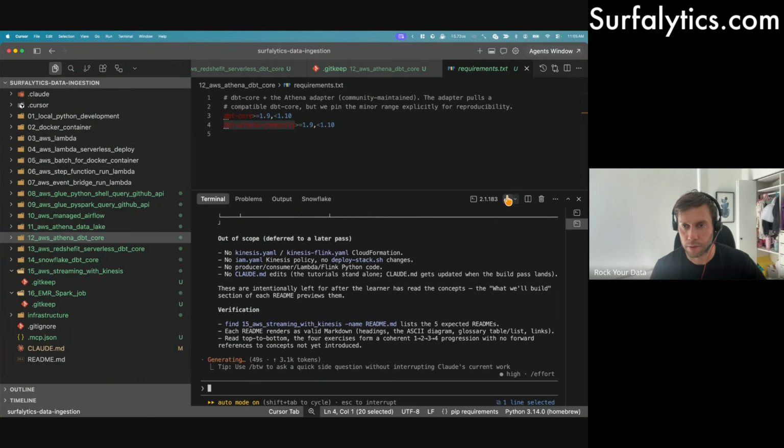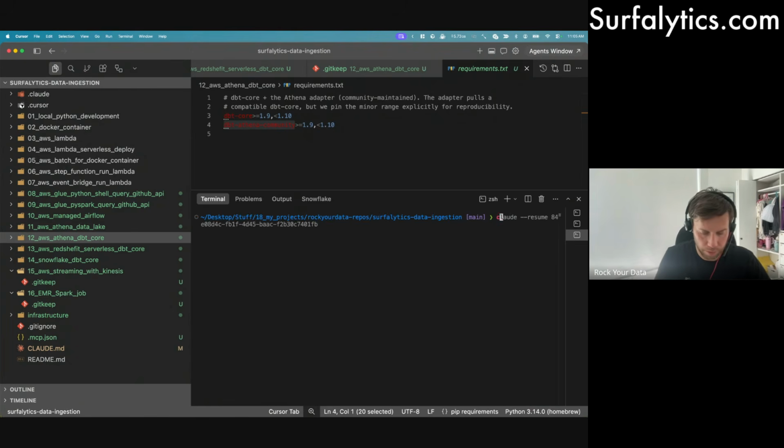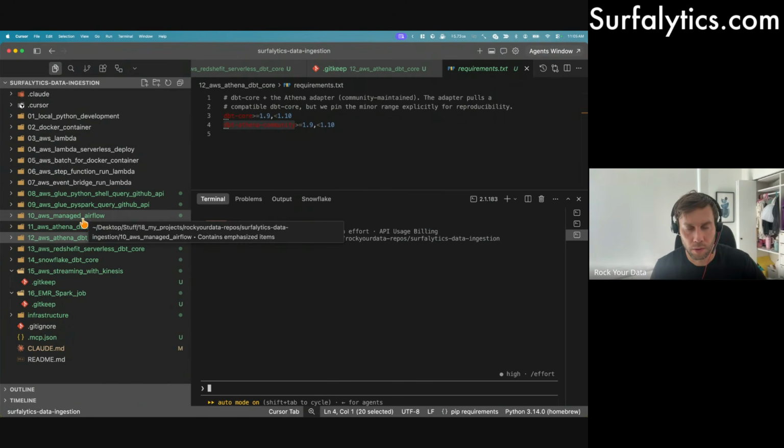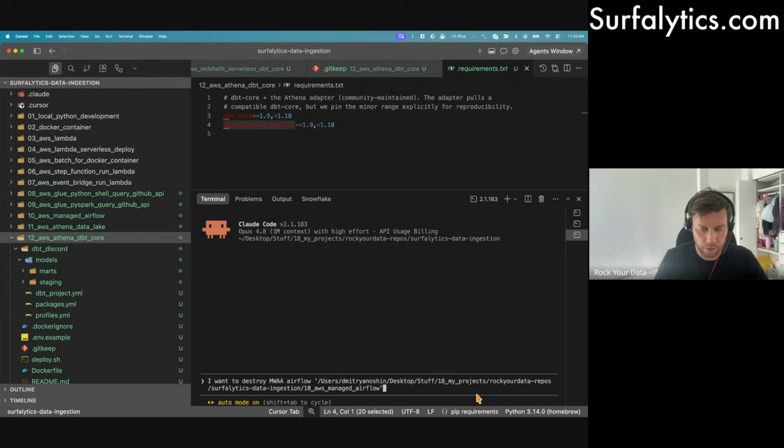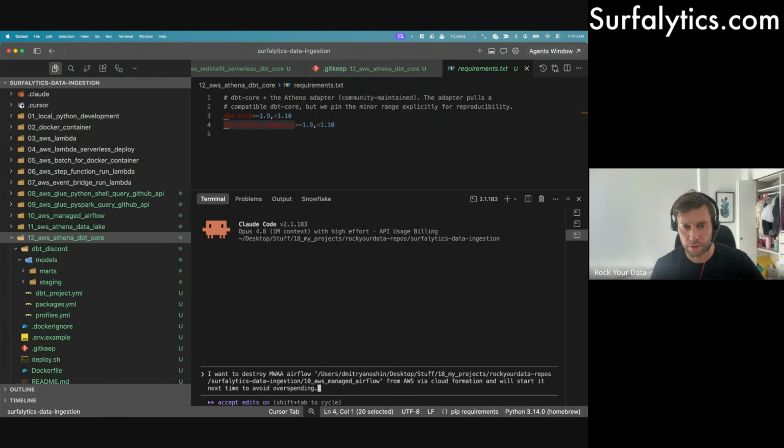Okay, it will create this. And what I want to do for now is destroy our Airflow from AWS, via CloudFormation, and we'll start it next time to avoid overspending. Yeah, that's what we are going to start as a plan mode.